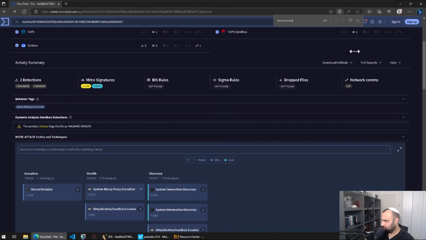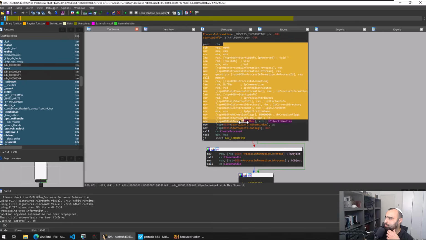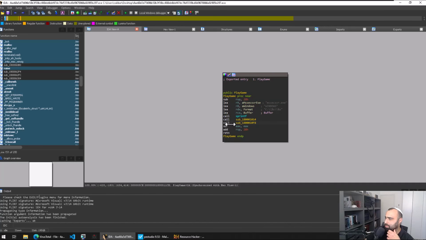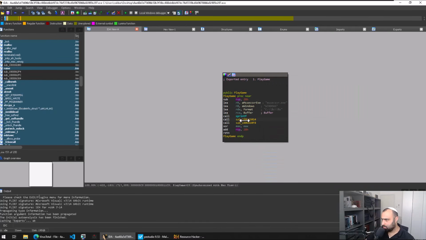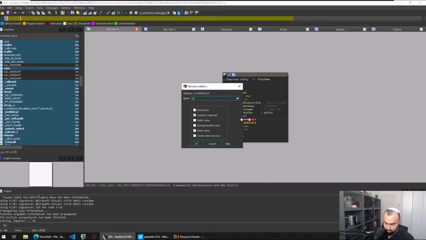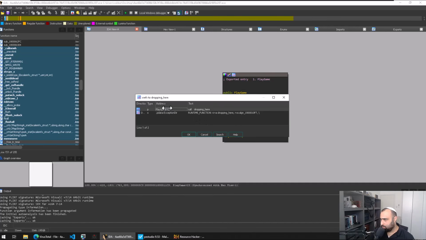So we see here this file. So let's see what else. So basically, this is the dropping function. So dropping here, we'll rename it here and see we have only one function.